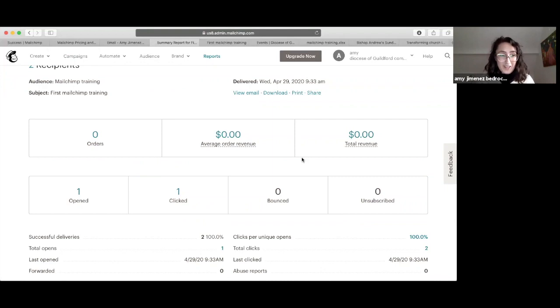So a quick tour. You can see again how many people have opened it, how many people have clicked. An email will bounce if the email address doesn't exist or if the email is undeliverable to an email address. If lots of people unsubscribe, you should consider why this might be.